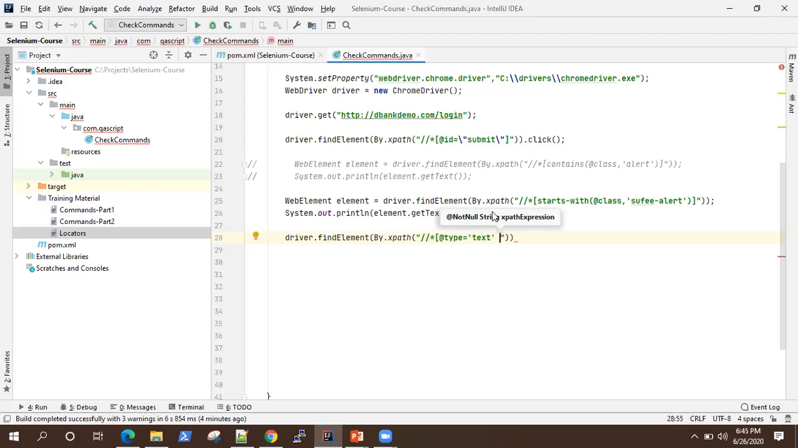And then we'll use another condition, which is "and", so that we can use another identifier here. We'll use the ID, which equals first name, right? Now we'll close this, and that's done. So this is how you can use two identifiers using the and condition.